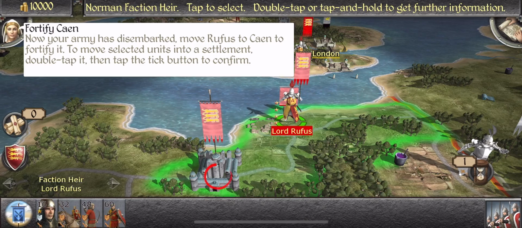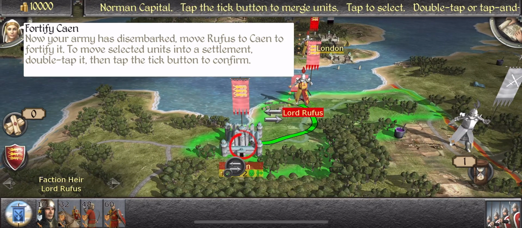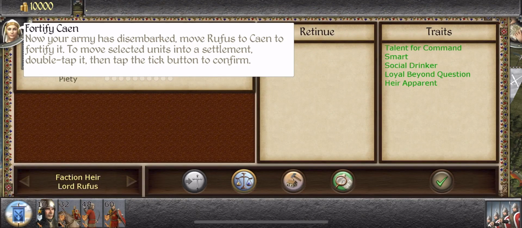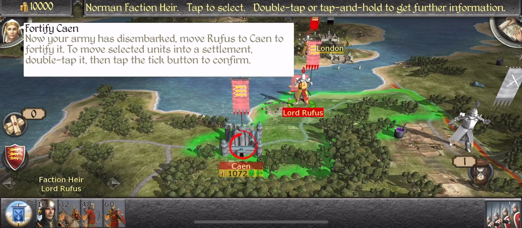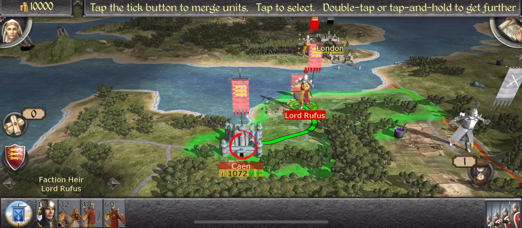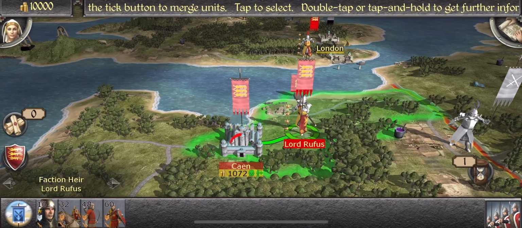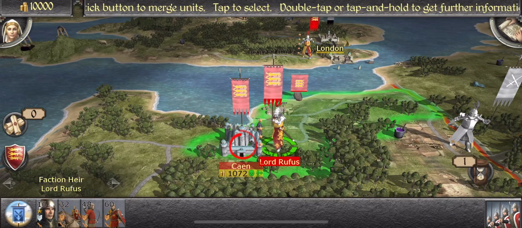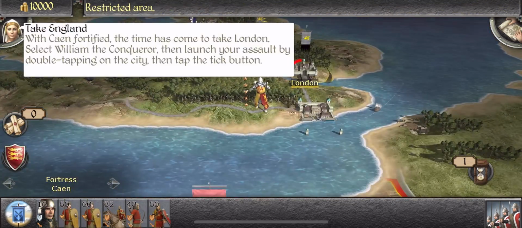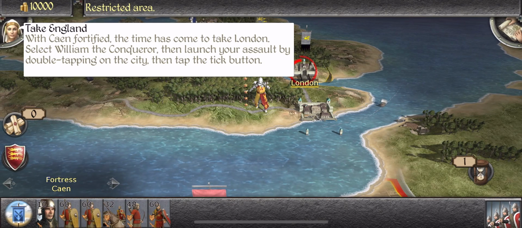Whoop. You see, like right there, I wasn't quite far enough down, so I have to adjust the screen a little bit. So, come on then. Hail my king. Ugh, come on, here we go. Go in. Yep, okay, we got the icon. Yes. I have fat, short fingers, and occasionally it does get in the way of this. Here we go. Come on. There we go. With Caen fortified, the time has come to take London.